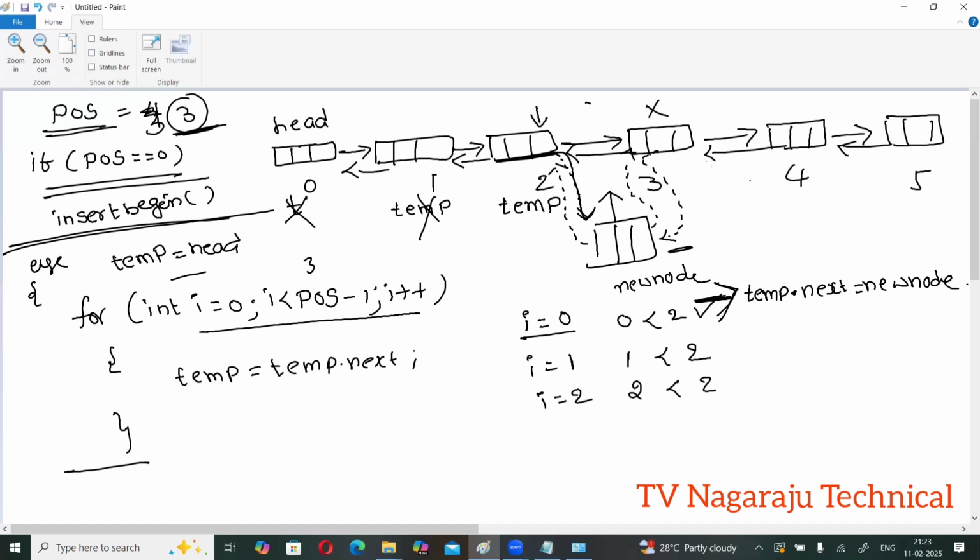Form the link. What is this node? Actually, this is temp.next. Yes or no? Previously temp.next. Now this is assigned to newNode.next. Yes or no? So this arrow mark I am forming. How? newNode.next is equal to, in the next field, whatever previous next. What is that one? temp.next. The first right arrow mark is formed.